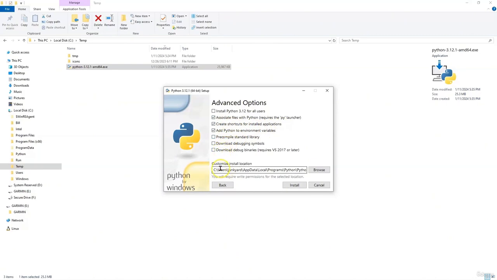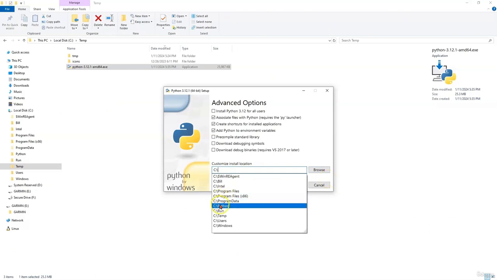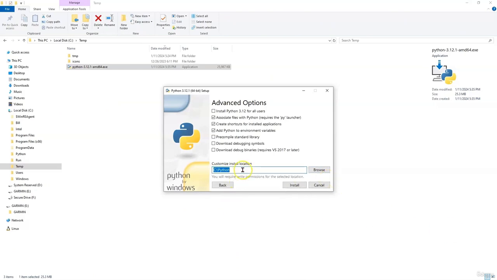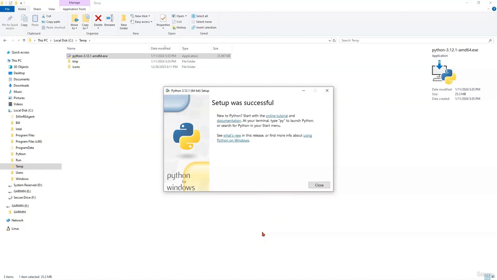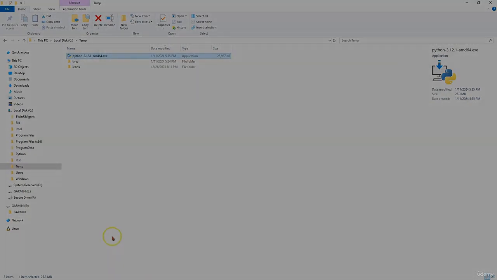Here is where you change your install folder. So I'm going to put mine at CPython right off the root level. Then just click install. Give that a little time. And setup was successful. So you can just close it and you should have Python installed.